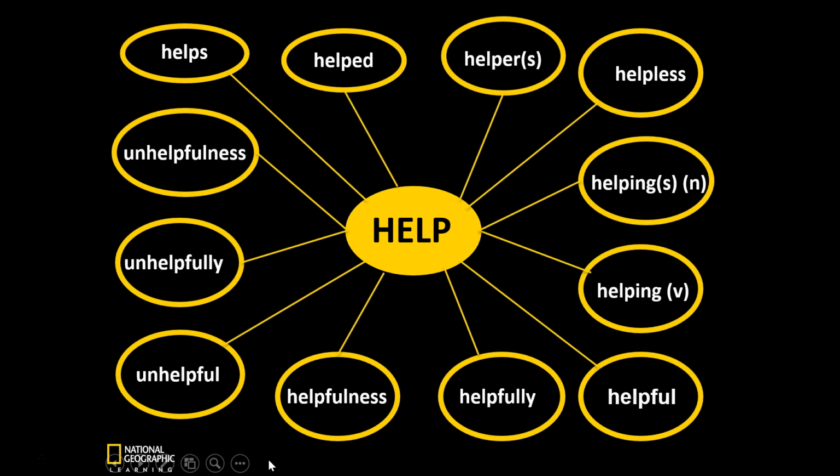Okay, that's enough time. How many did you get? All of these? Help is a bit unusual as there are so many forms, but most words will have several different forms, making it a great activity to deal with word building.